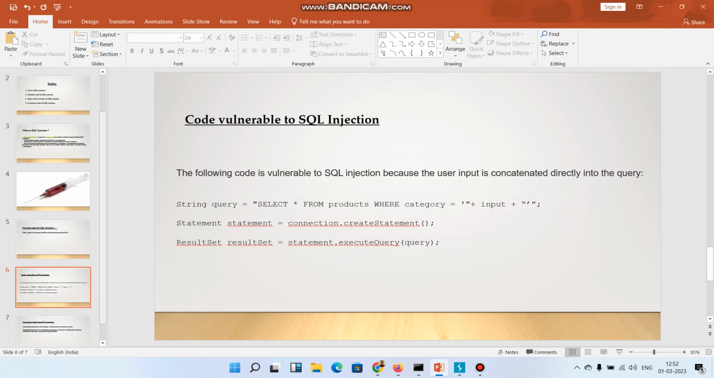Now, as I told you, here is code vulnerable to SQL injection. You can see here we have written one query: select star from products where categories equal input. Since we have written the query, that statement will pass the query and print the output from that query.